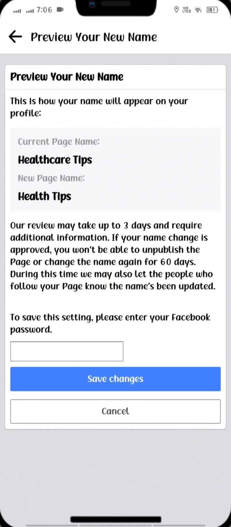I don't want to change my Facebook page name, so I didn't click on save changes. So through this process you can change your Facebook page name.